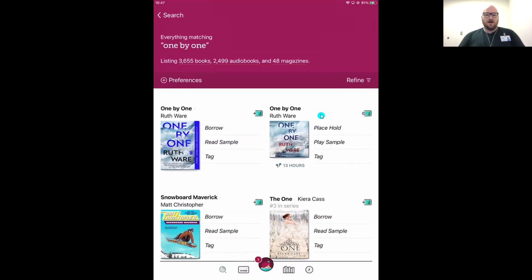If all of the copies are checked out, you'll have to wait until one becomes available again. So with the audiobook copy of One by One, we can see right here, it says place hold, and our little library card above it has a clock next to it. It might be a little hard to see on the screen right now while I'm sharing, but we can see that. So we've got place hold, while on this side we have borrow, and our library card has that plus sign.